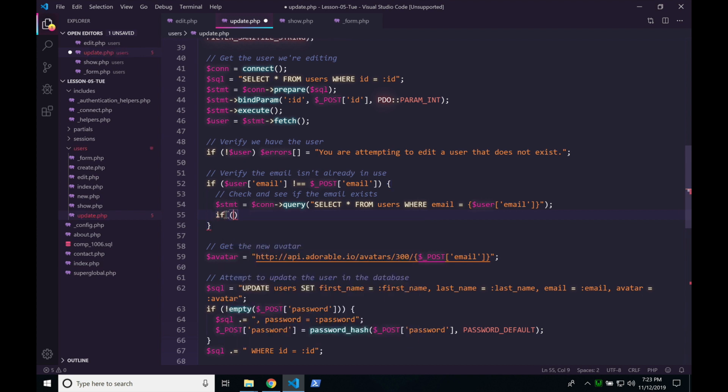If $stmt fetch. So in other words, if we were able to fetch a user, then $errors equals that email is in use. Nice simple statement.